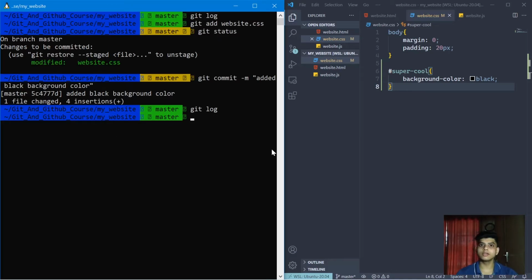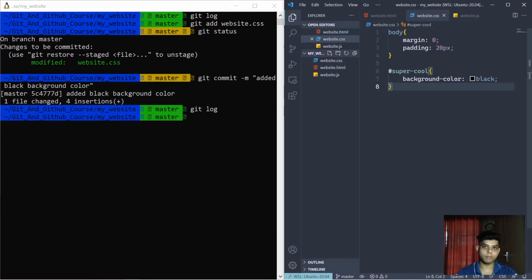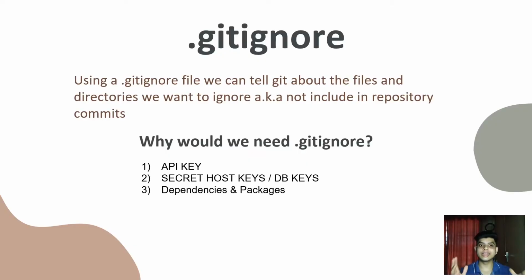Now there are certain things over here that you do not want to add to the repository. So how do you ignore them? Let's talk about this .gitignore thing. There are many cases where you do not want to add those things to your repository, because they might be confidential, or secret API keys that you have. There might be dependencies or packages, like node_modules if you have ever worked with React, and these are not necessary to be added to a Git repository. So we need some way to ignore these files. We do not want to add them to our repository. So .gitignore helps us to do that.